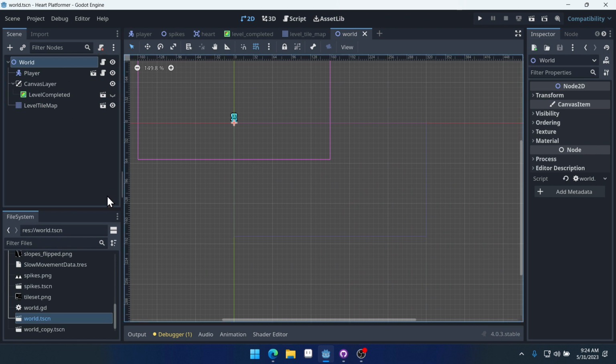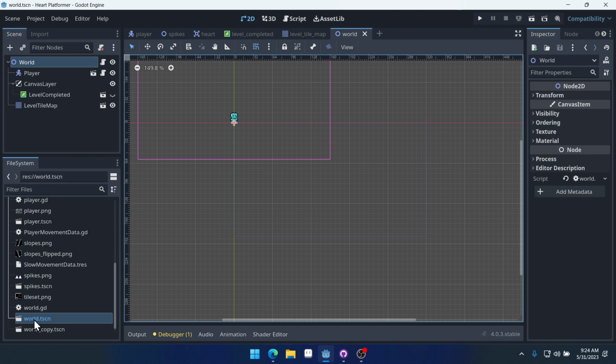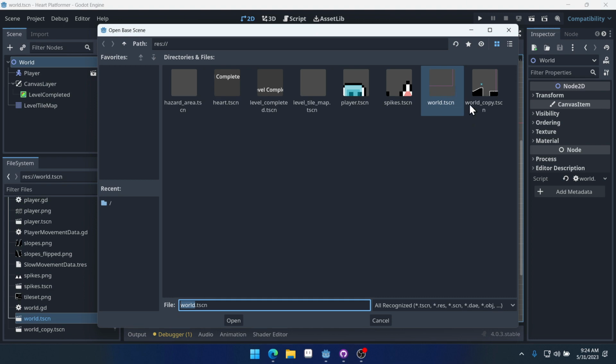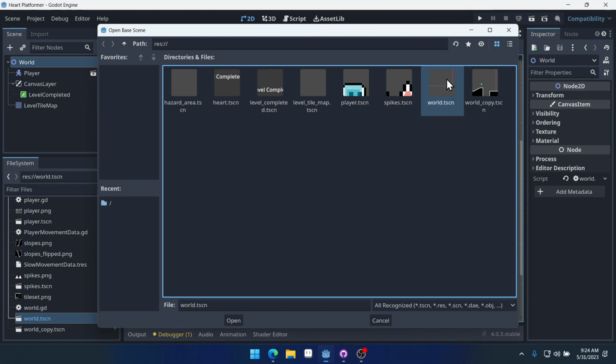And the easiest way to do this is to come down here in the file system. There's actually two ways to do this though. So I'll show you both ways. I'll show you the hard way first. The hard way, to use our world as a template for a new level, is to come to scene and then do new inherited scene. And then we have to find our world.tscn and click on it.